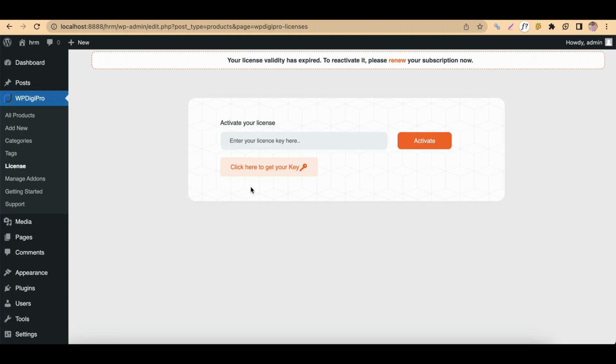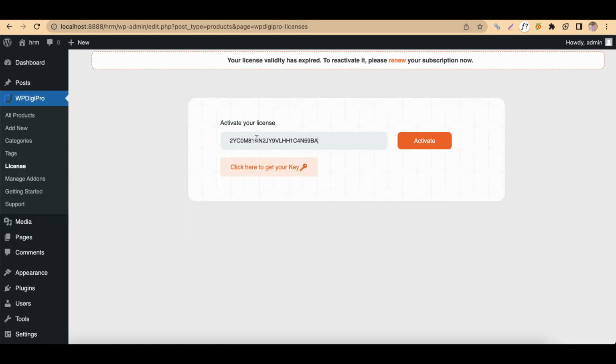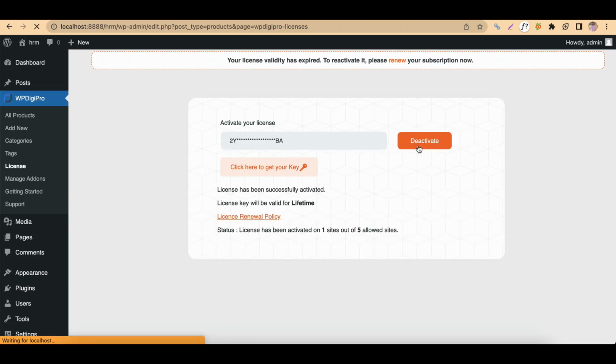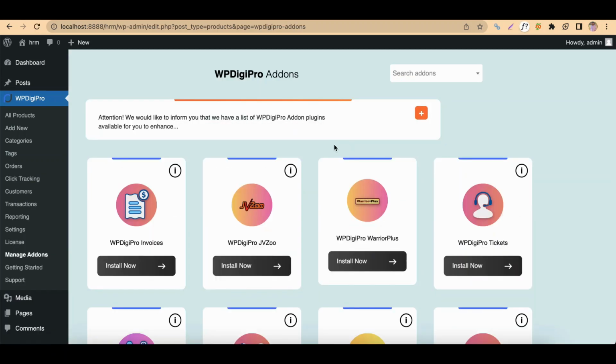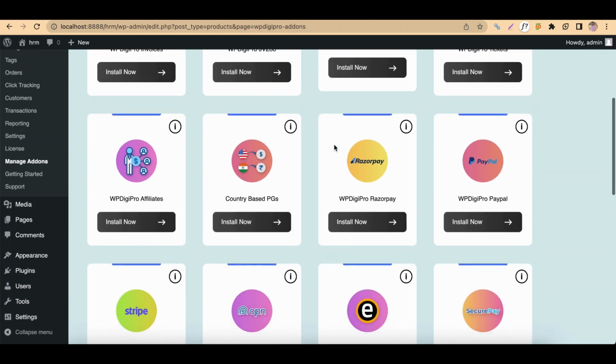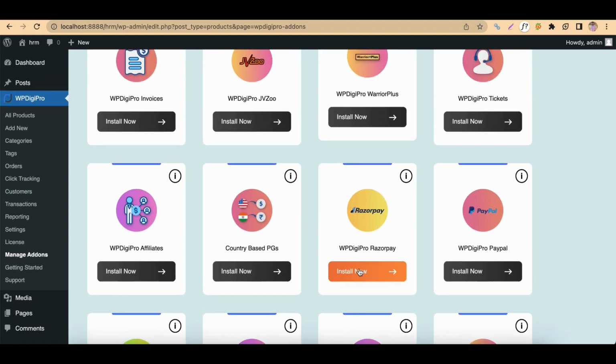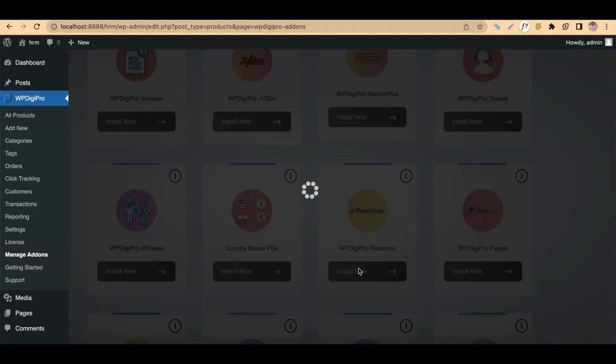After successful installation, the plugin will require an activation key. You will find this activation key in your welcome email. Copy this key, paste it over here, click Activate. After successful activation of the plugin, you will move towards this WPDigiPro add-on page. Install the required add-ons for your website. I am installing this payment gateway for my website.